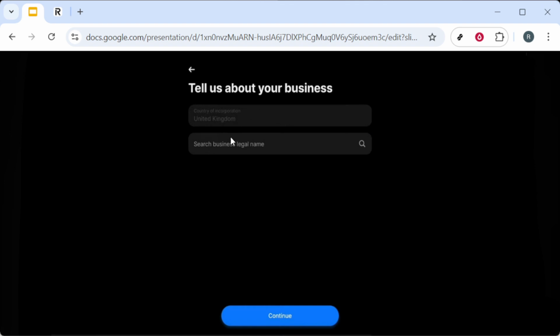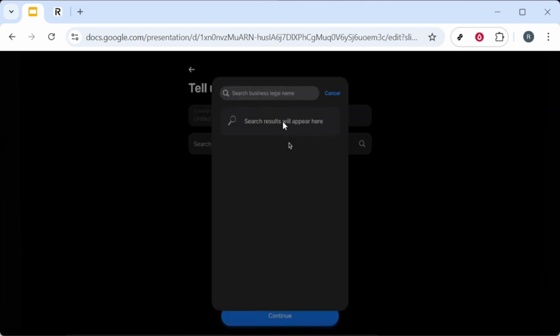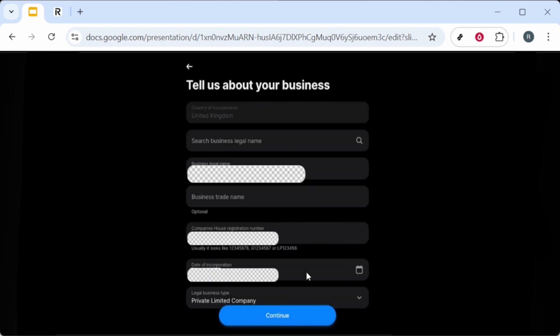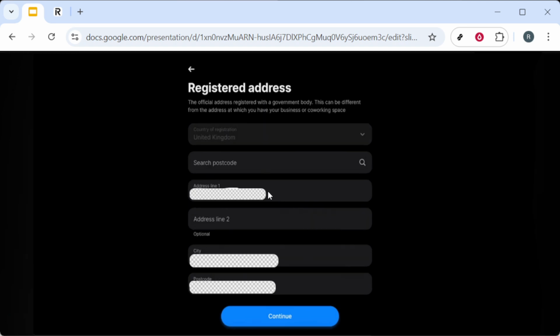Search for your business's legal name. Once it appears, select it and continue. If your company doesn't show in search, enter the legal name exactly as registered and make sure the spacing and suffixes match. You'll now fill in business details, including the legal name, your company registration number as listed by your local registry, and the date of incorporation. Review these carefully for accuracy, then continue. Add your business address, including city and postal code, and continue again.